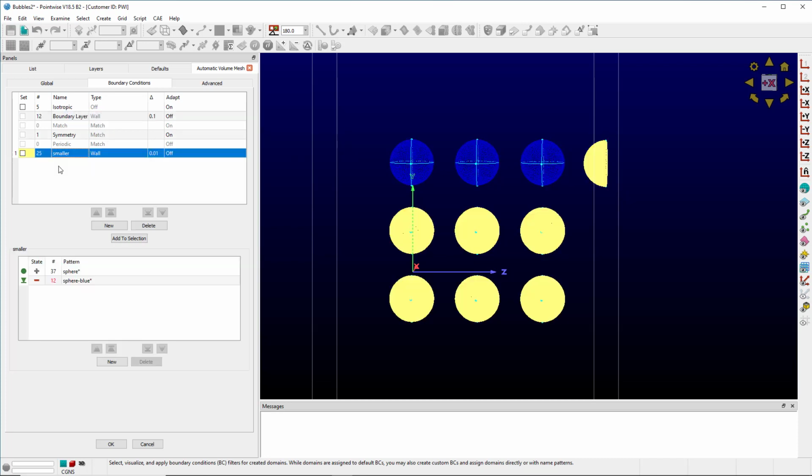By dialing in the names of your domains, you can really specify which boundary conditions are assigned to what, and you can do it all based upon name. This is a really cool aspect of the Automatic Volume Mesh feature.